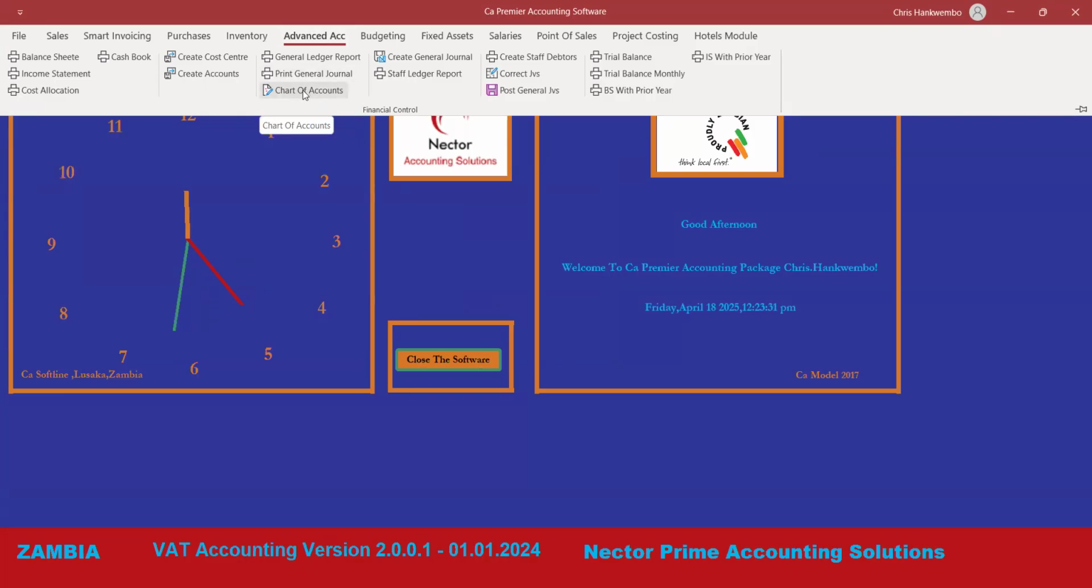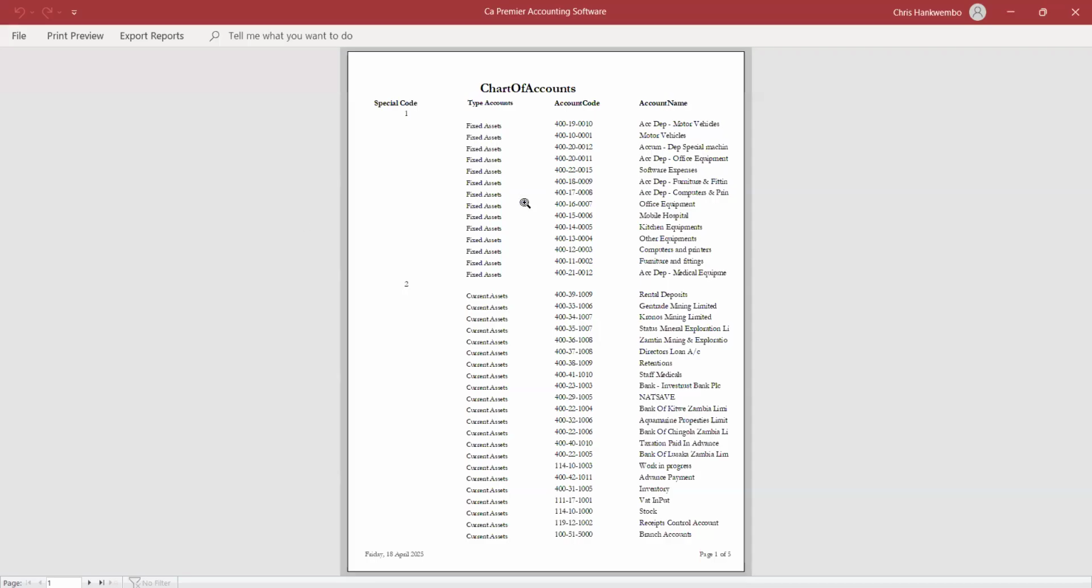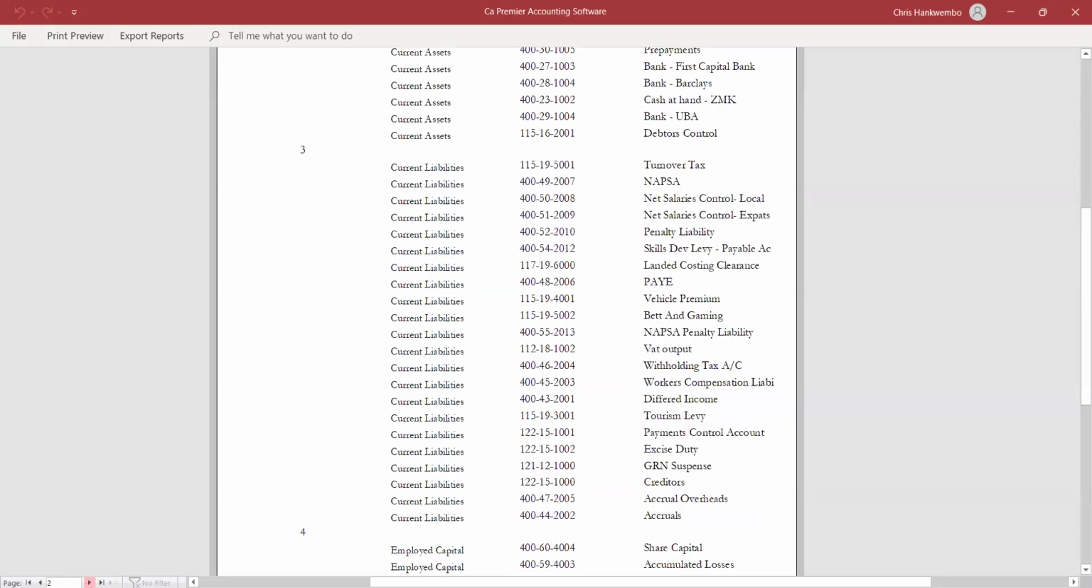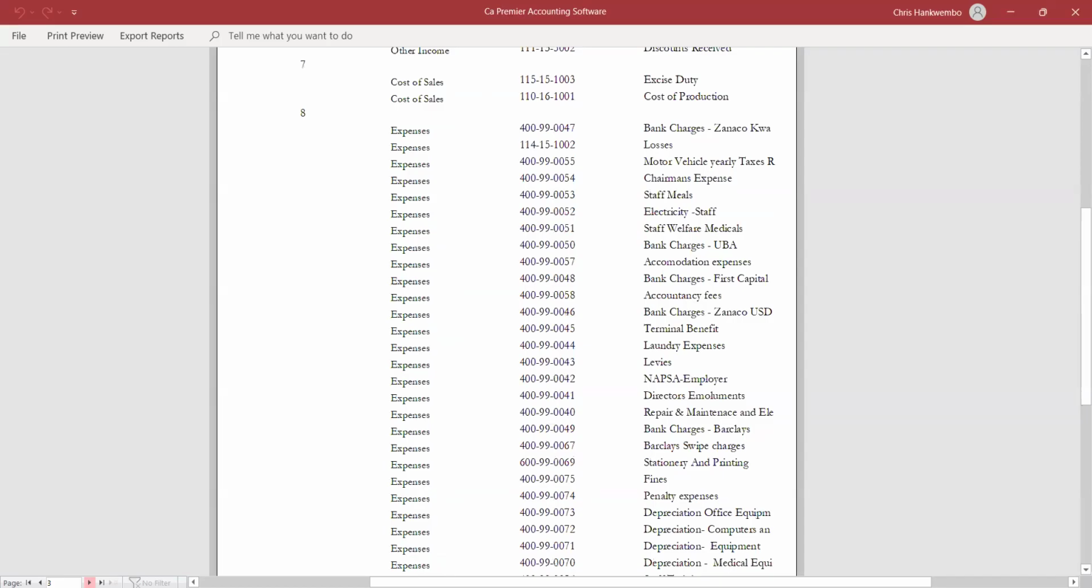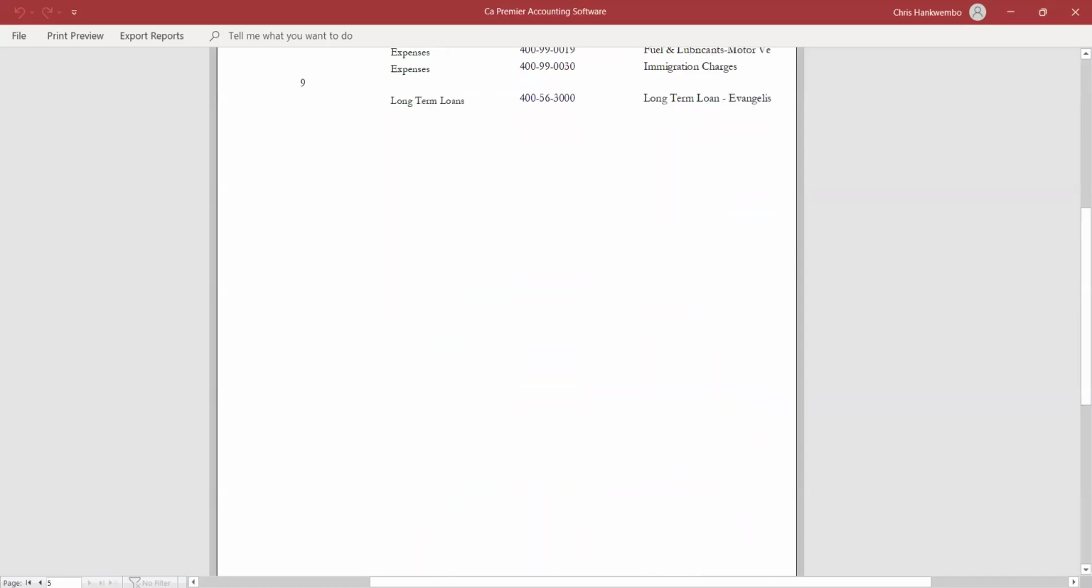The chart of accounts is found here. The chart of accounts tells you the mapping, how the accounts are mapped: those which belong to the fixed asset family, current assets, liabilities, expenses, revenue. You'll be able to see it. You can print this so that you can use it as a yardstick. Those which are not there, you can create. So it's simple like that.